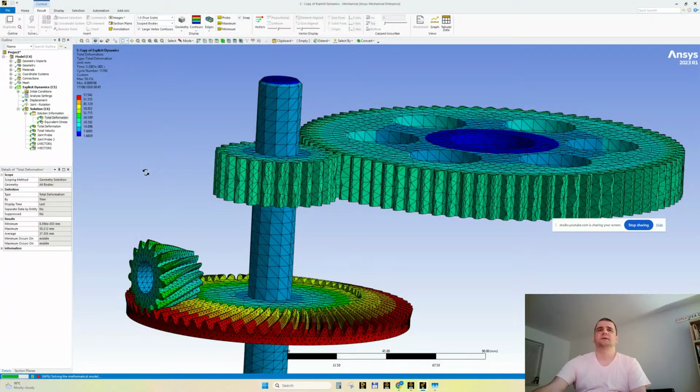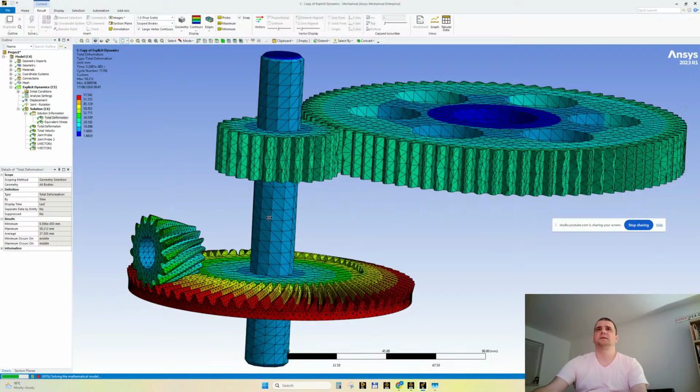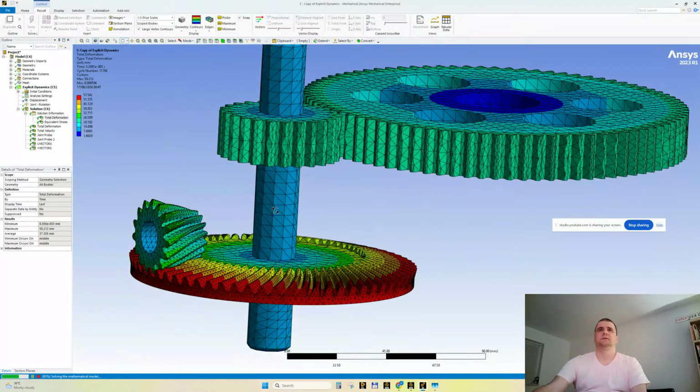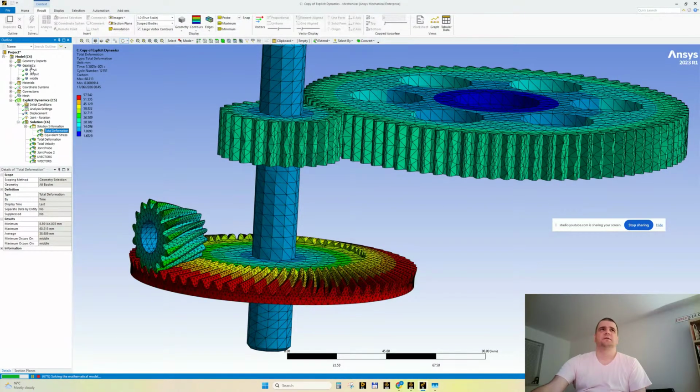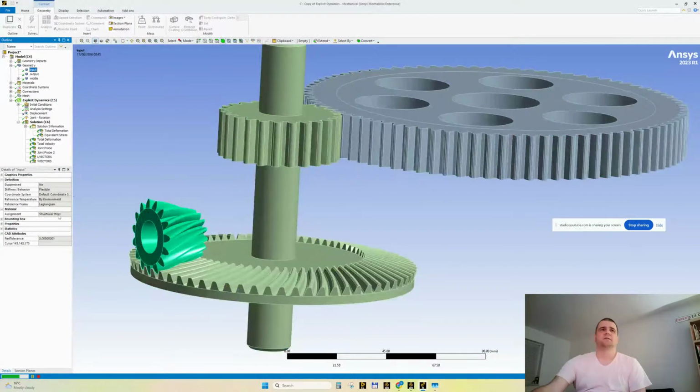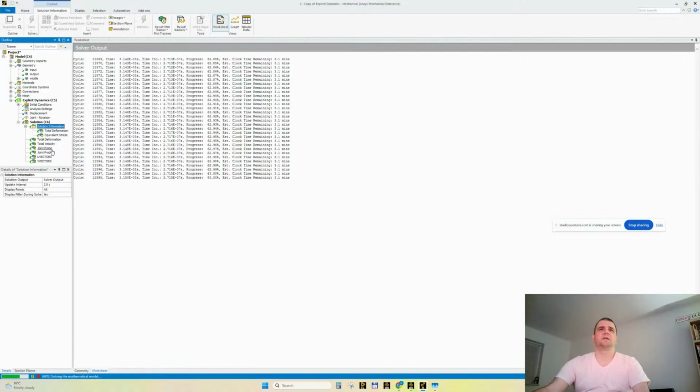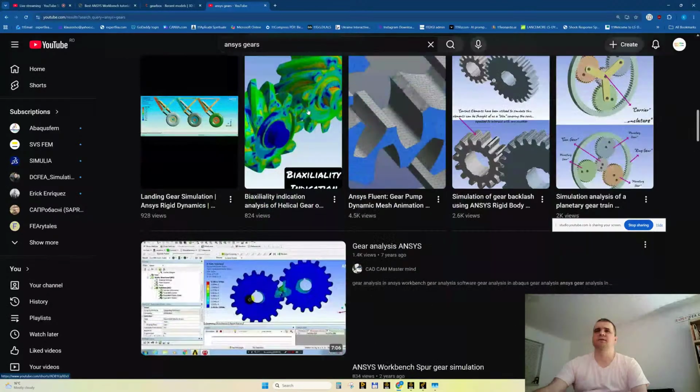Just visible, yes, and as I said, we will be changing the structure steel without plasticity with the nonlinear one, which allows plasticity, and that might change the paradigm of the simulation.